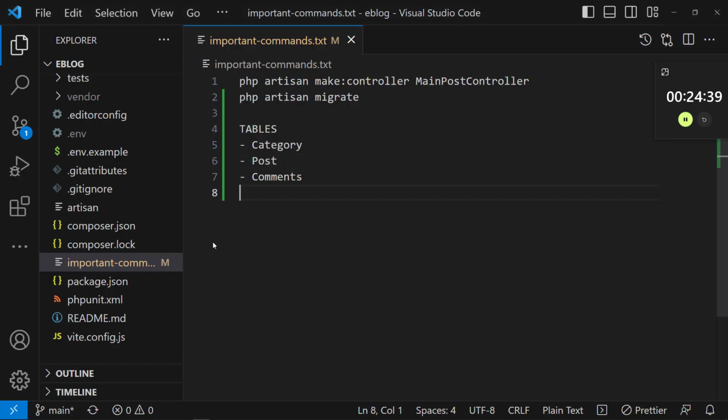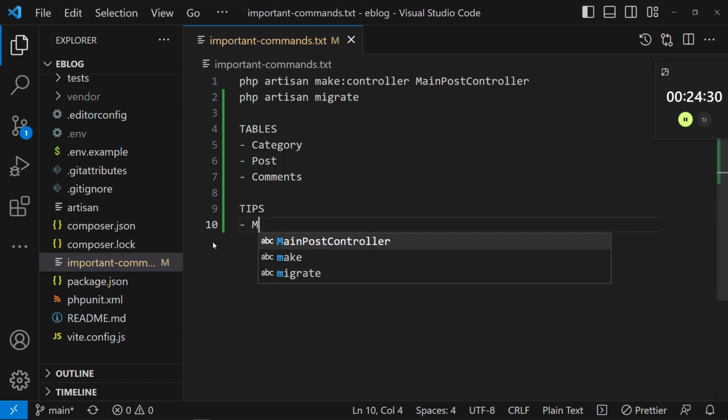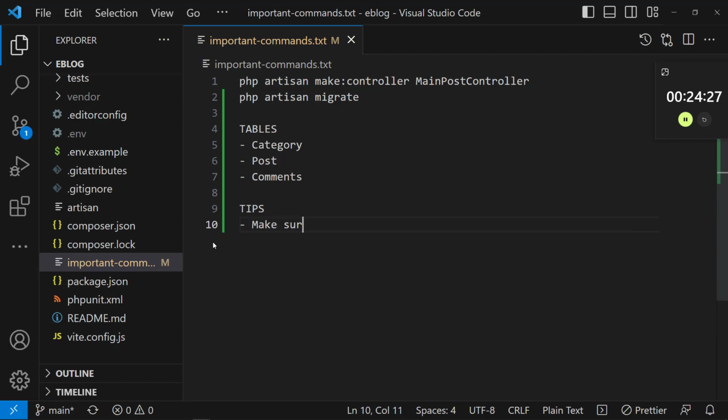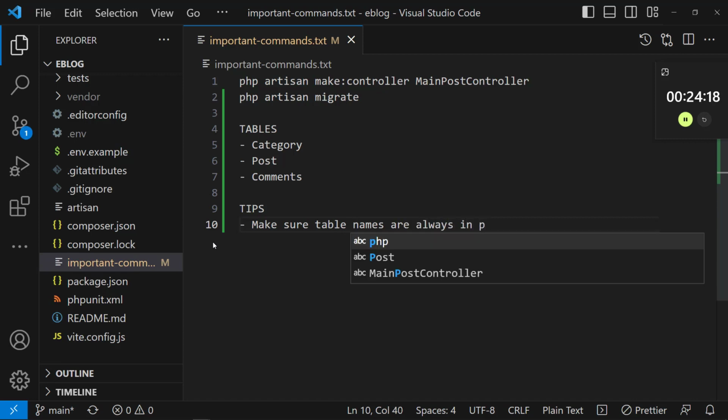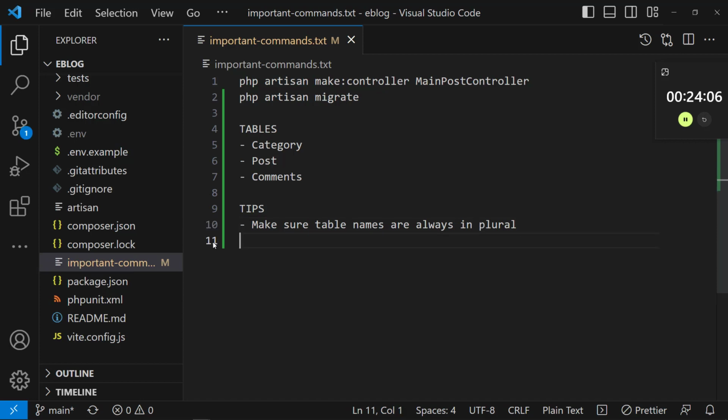Let me put here maybe tips of Laravel tables. So the first tip is make sure table names are always in plural format. Even if you make it singular, it is okay, but it will give you some limitations that I'll explain as we proceed. But make sure that the table names are in plural format.